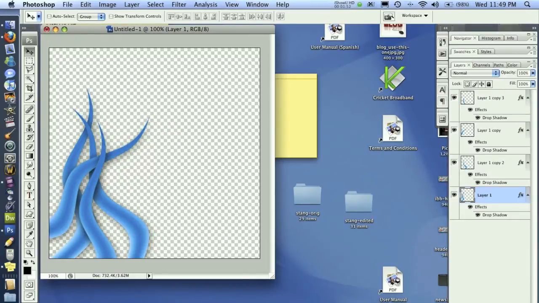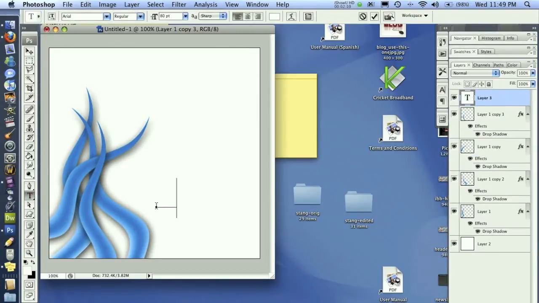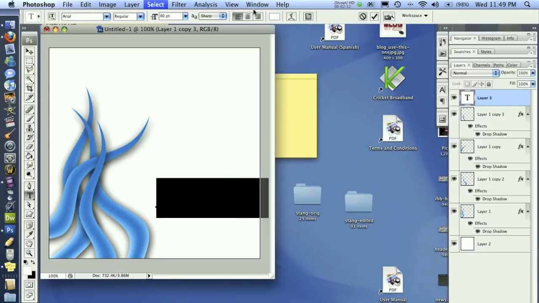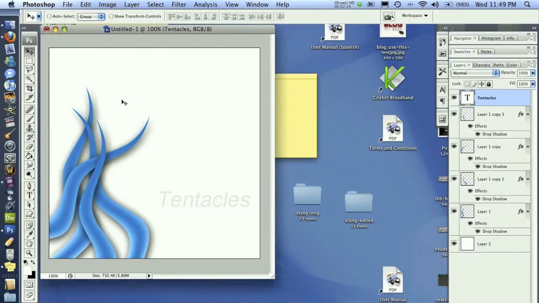And then I can go ahead and create a background behind all these. I'll just make it white. And then I can just put some basic text. Almost to where you can't even see the text just for the effect that we're going for here.